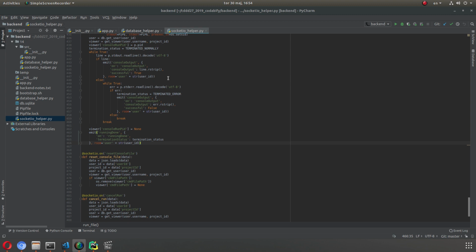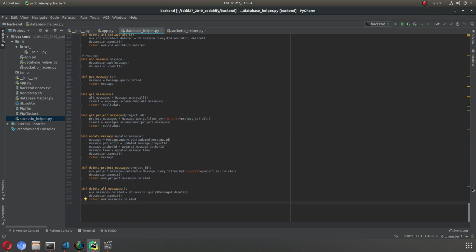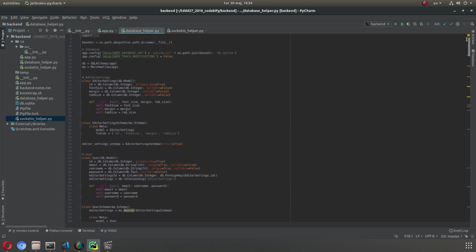And for the database, like I mentioned, I use SQLAlchemy together with Marshmallow. And basically what this file contains is these classes, which inherit from db.Model. So this will be a table called editor settings, and it will contain the columns ID, font size, margin, and tab size. And then I also have these schemas.